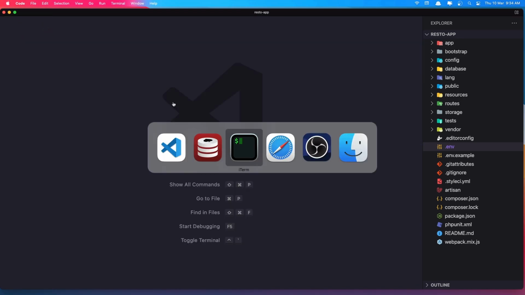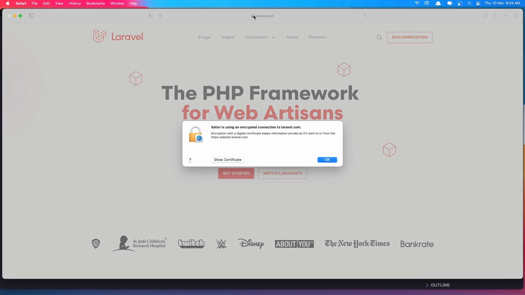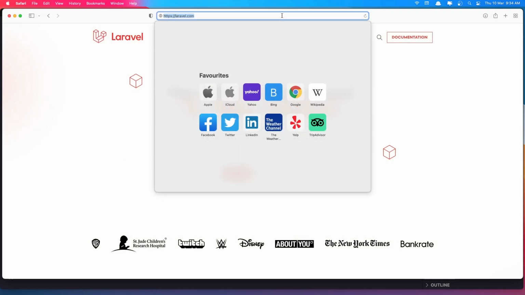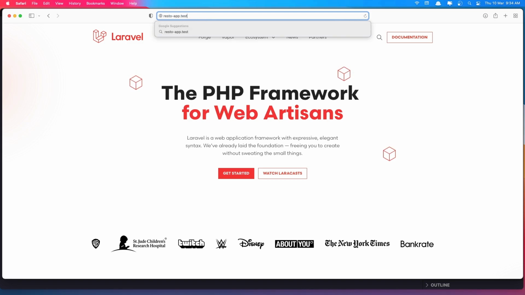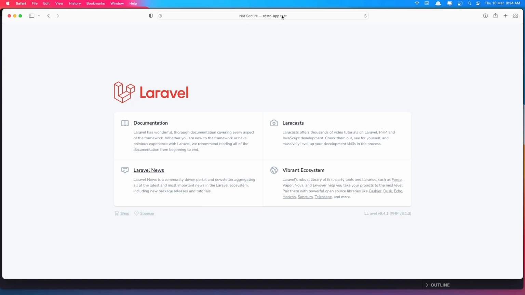Let's go now to the browser, Safari, and open this restore app in here, restore-app.test, and this is because I have installed Laravel Valet. For that I have this .test domain here, and here is the project. Right now, when we create this project, the Laravel version is 9.4.1 and the PHP version is 8.1.3.